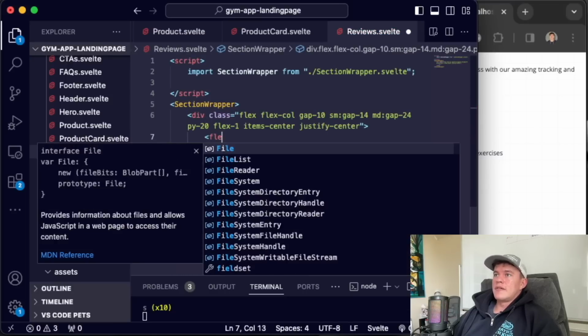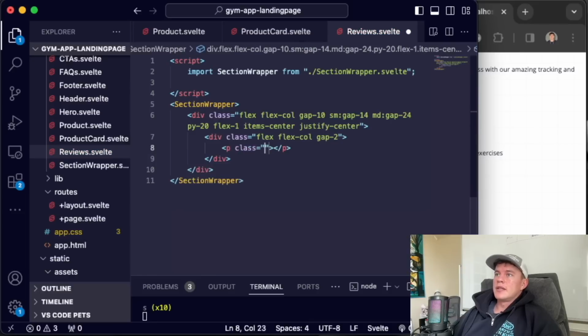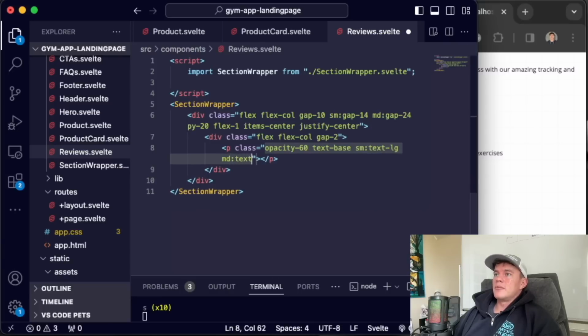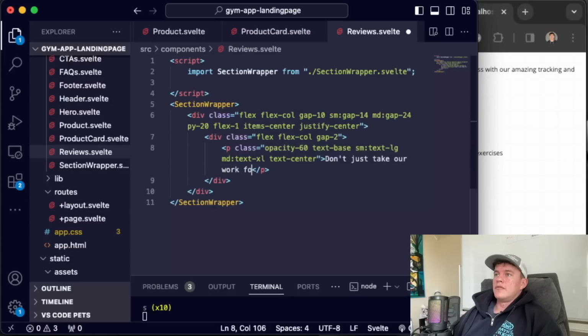Inside of here, we're going to have another div that has a class of flex col, and a gap of 2. And up the top, we can have our paragraph similar to the last one. This is going to have a class of opacity 60, text base until the small screen, then it's going to be text large, and then on a medium screen we're going for a text extra large and a text center. And in here we can say, don't just take our word for it.